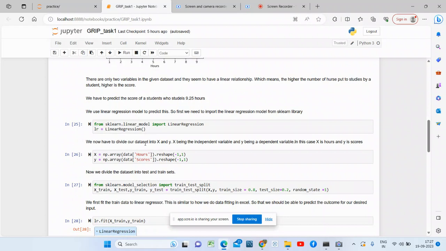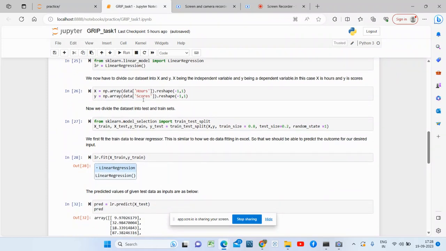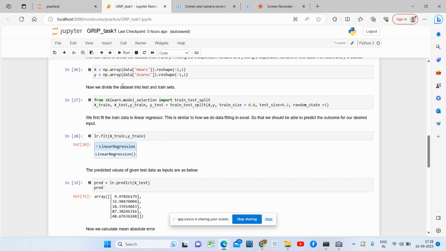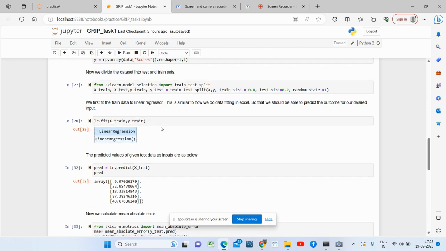So first we need to import the linear regression model from the sklearn library. Then we have to divide the given dataset as x and y, x being the independent variable, y being the dependent variable. In this case, x is hours and y is scores. So x and y. Then we divide the dataset into test and train sets. So using sklearn, we split the dataset.